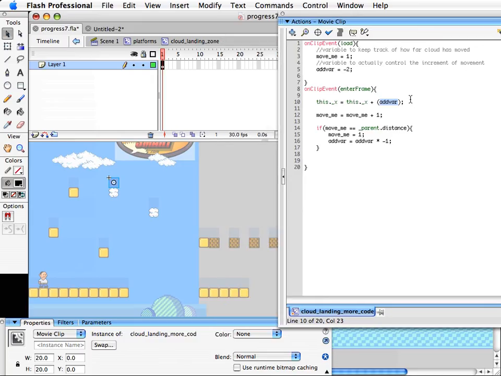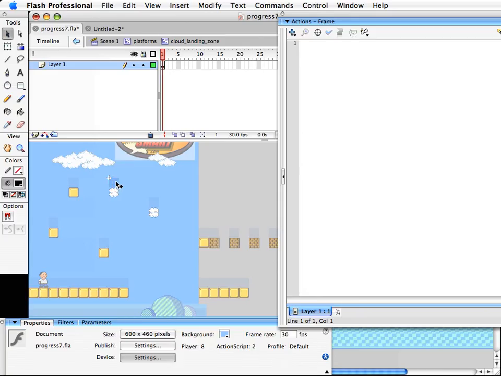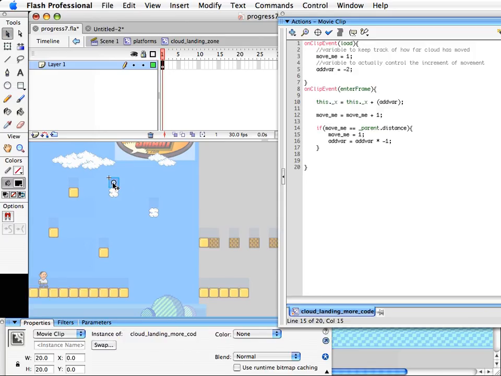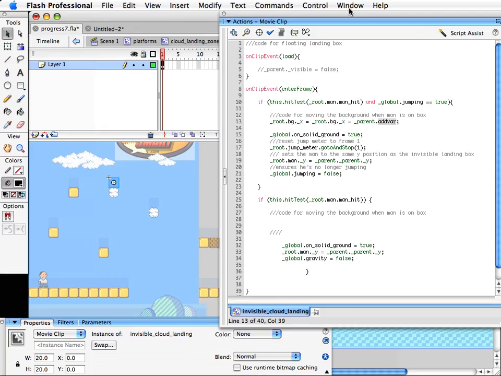All right, so in this, add var is kind of controlling this cloud. I mean, this box as well. So they're the same, they're equal. So we're just basically adding an equal amount to both of them. Let's get back down here.